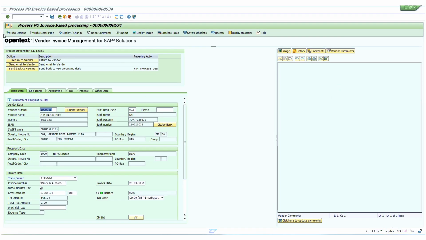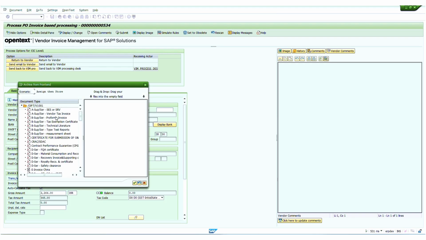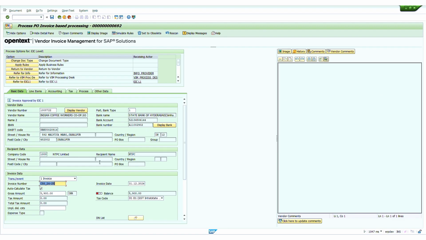You can add more documents by selecting the option at the left top corner. Click Create, then select Store Business Document. To upload a document, the drag and drop functionality may be used. This is helpful for adding late arriving supporting documents like calculation sheets.